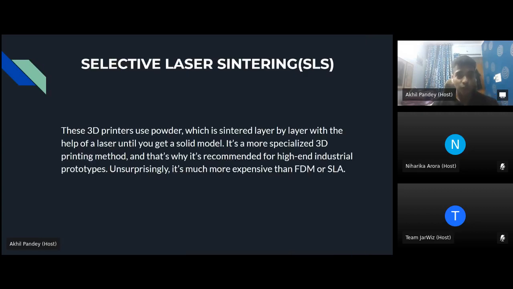So this was the SLA method, and now coming on to the SLS, that is selective laser sintering. These 3D printers use powder which is sintered layer by layer with the help of a laser until you get a solid model. It's a more specialized 3D printing method, and that's why it's recommended for high-end industrial prototypes. Unsurprisingly, it's more expensive than FDM and SLA.